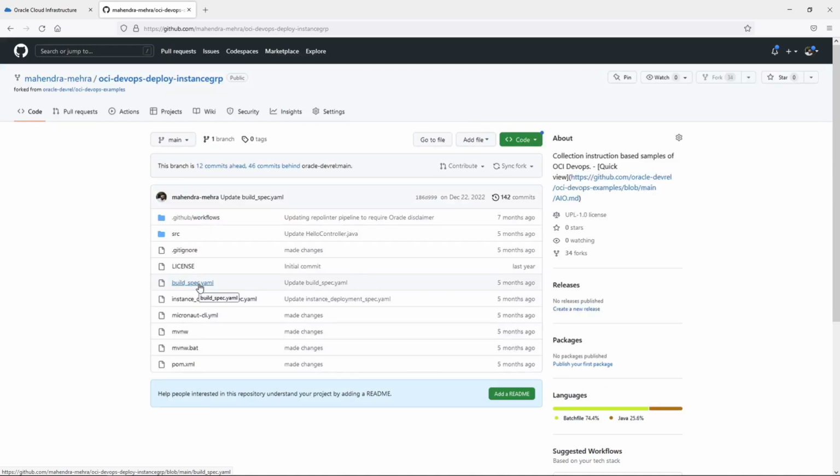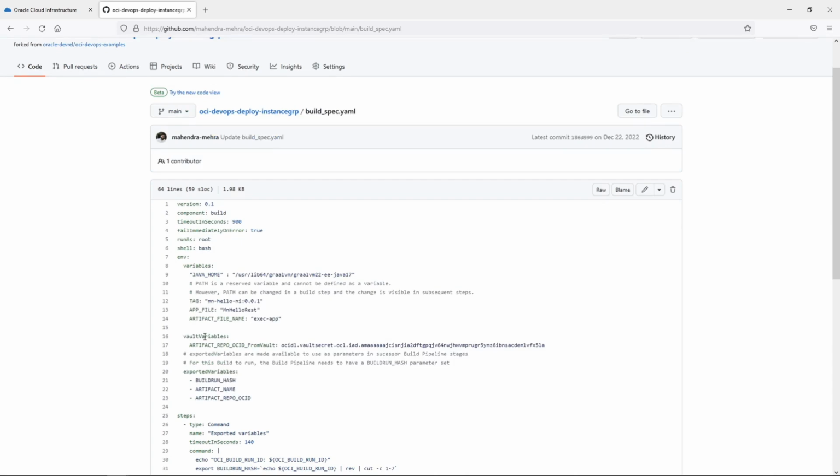So another quick step that we'll be doing is, if we check the build spec YAML file, the vault variable over here says that the artifact repo OSID has to be stored as secret, and the secret OSID has to be provided over here, right? So this was basically to show you how vault variables work. So let's go ahead and copy the artifact repo OSID, store it as a secret, and copy the secret OSID and place it over here.